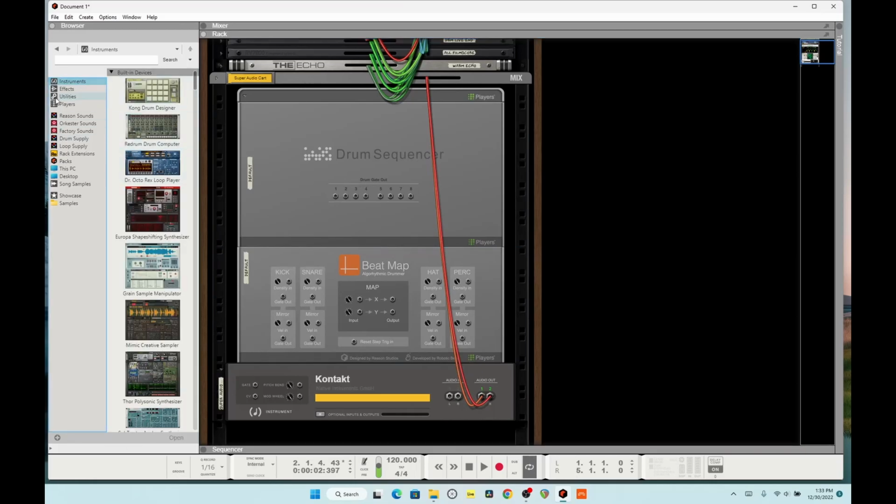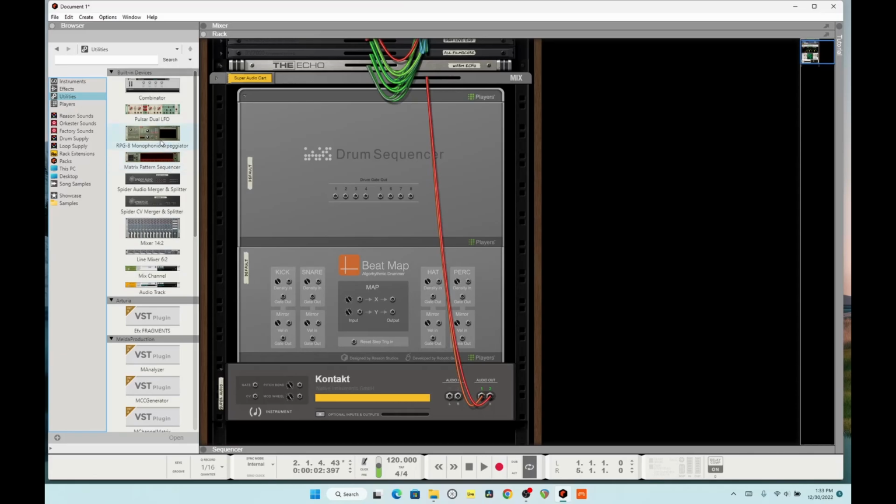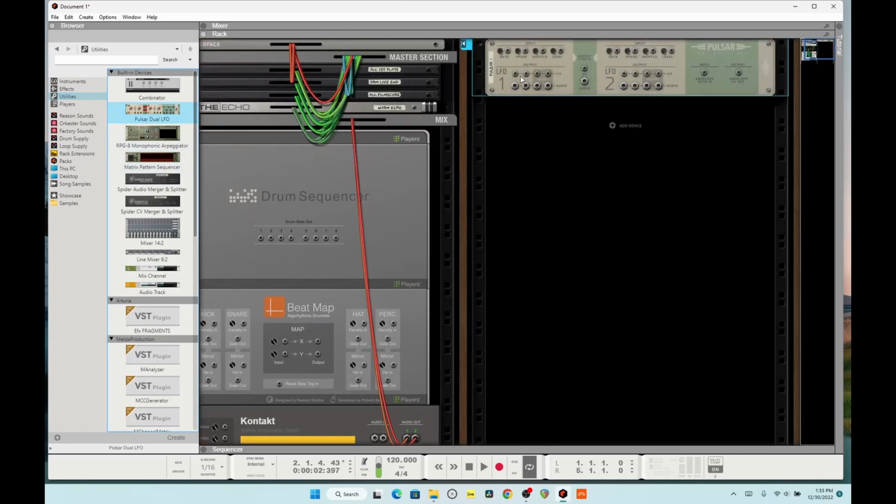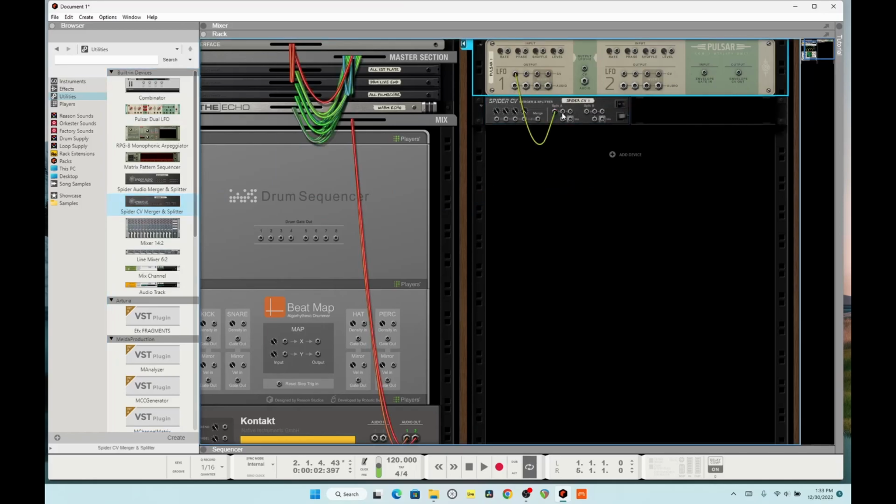We're gonna go into the utilities. We're gonna add the Pulsar, and then we want to do a splitter because I want to kind of do it multiple out. And CV splitter. So we're gonna go and then we're gonna split here. And then we're going to split here for the hi-hats and the percussions.